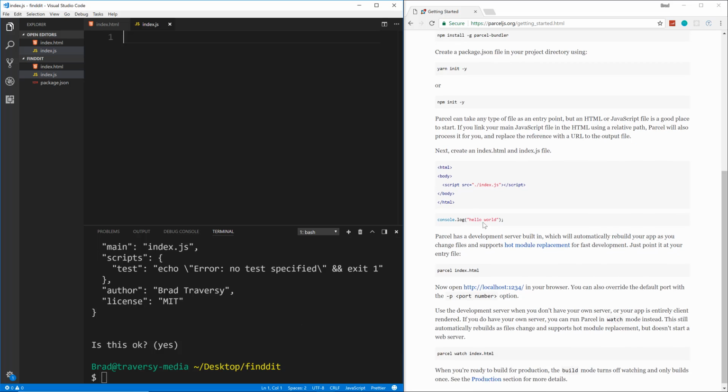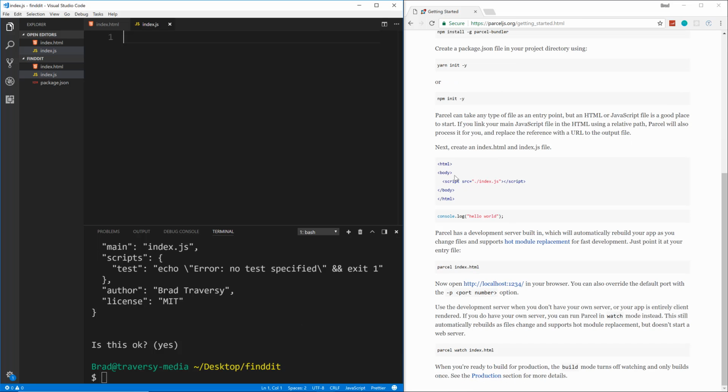Alright, so if we look at the Parcel documentation here, basically all we need to do is include our index.js file, and then we can run parcel index.html, and that will actually start a dev server.